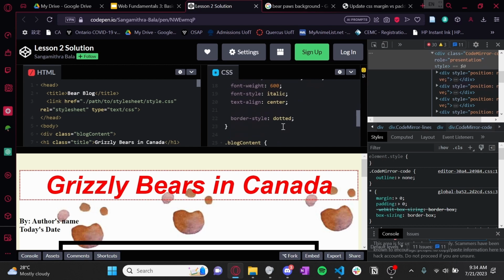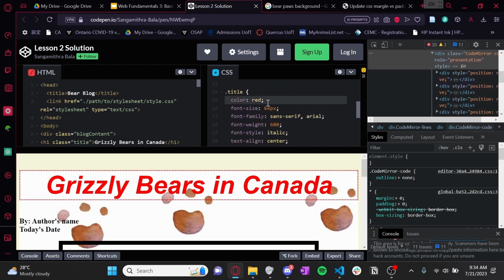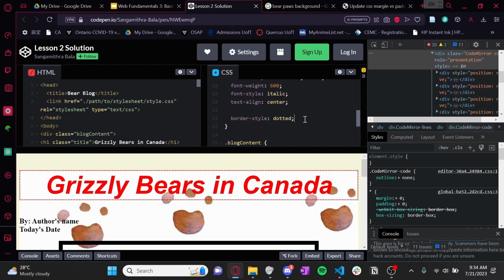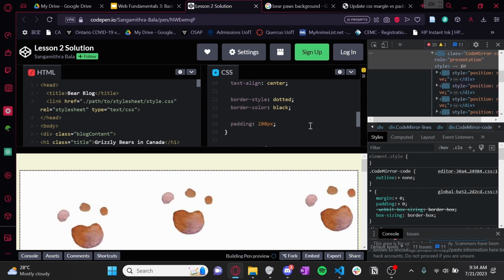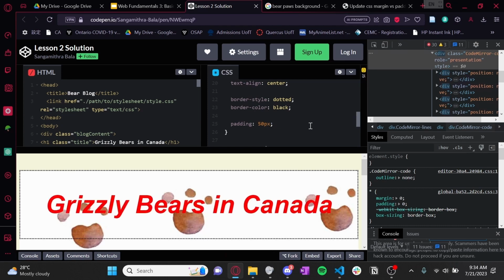Now, by default, the color of the border is going to be the same as the color that we've assigned the element, but if we want this to be a different color, we can always set border color. Let's say I want a black border. And there you have it. We have a black dotted border. Okay. Now, let's say I want some white space in between our text and the border. So we're going to have padding to be, let's say, 200 pixels. Okay, that's too big. Let's do like 50 pixels. And there we go.